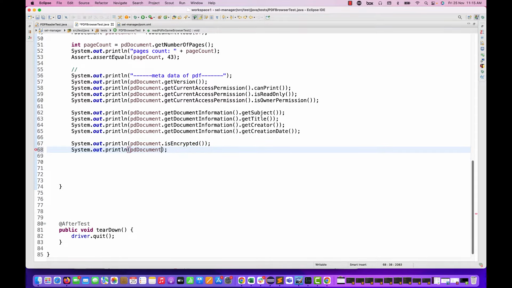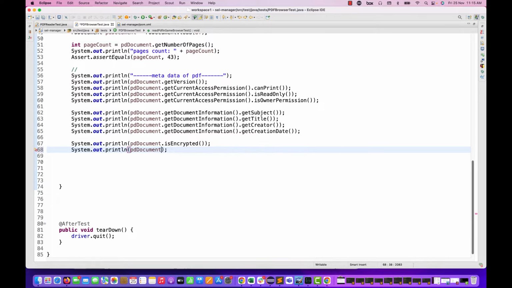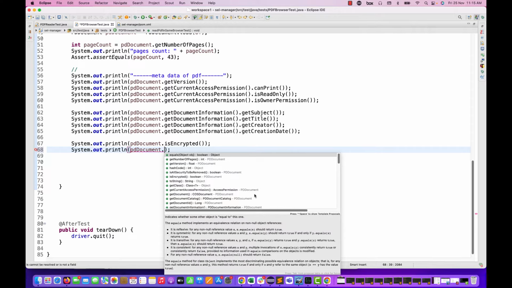For example, let's see isAllSecurityToBeRemoved. It's saying it indicates if all security is removed or not when writing the PDF. That also we can check. Or let's see getCurrentAccessPermission, which we have already seen. And then there are various other types of methods if you really want to check them. Important methods you can check.